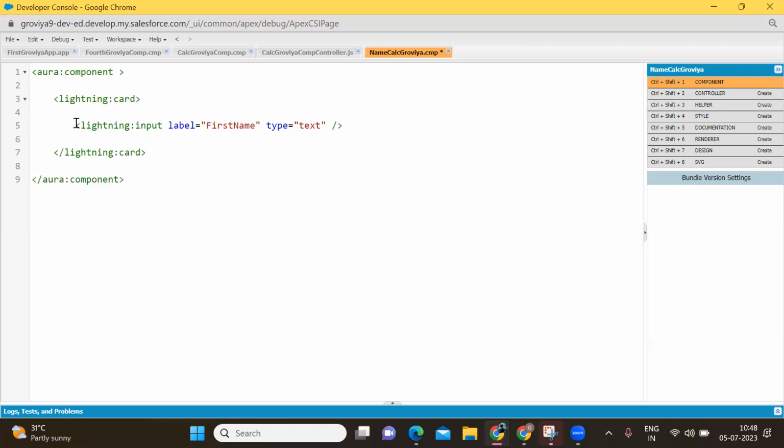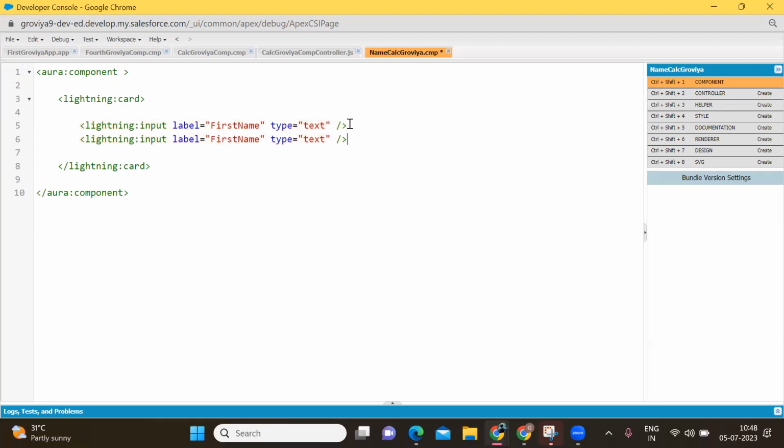Fine. Going to create last name one, and I'm going to create one button. So giving some space, then I'm going to create one button. So for that we have lightning button, variant is equal to success. I want to create green button.